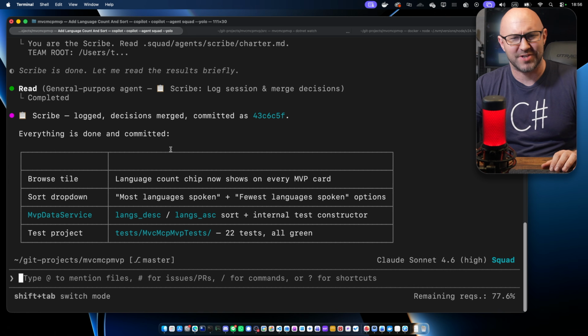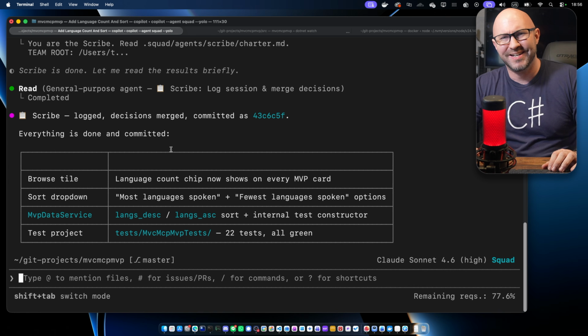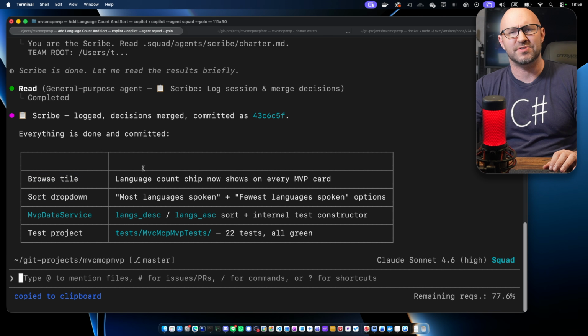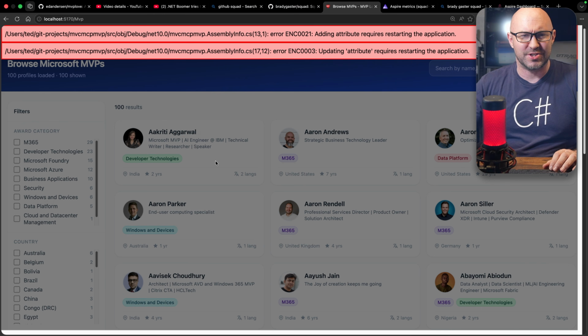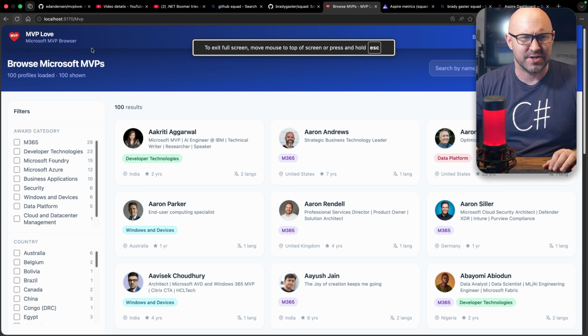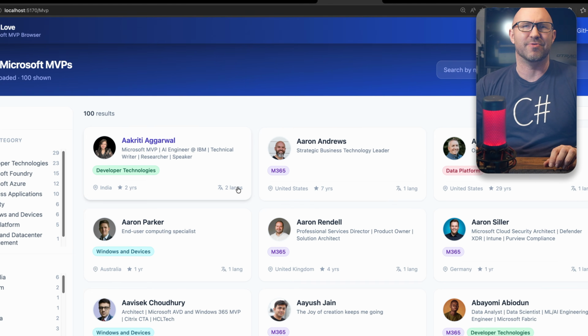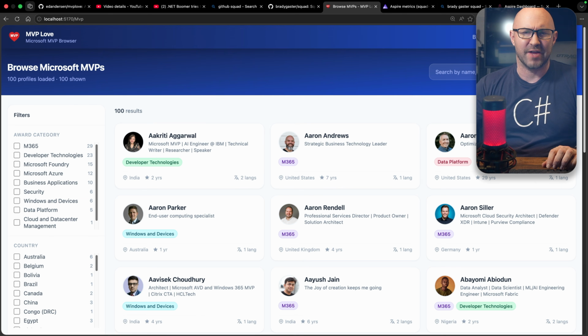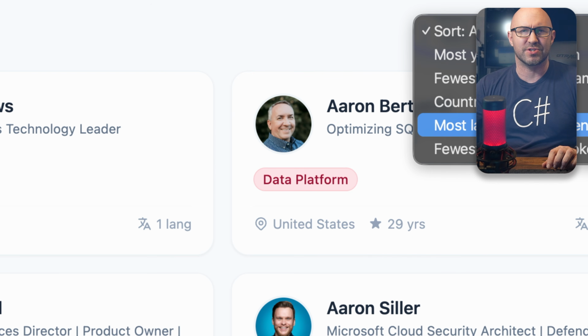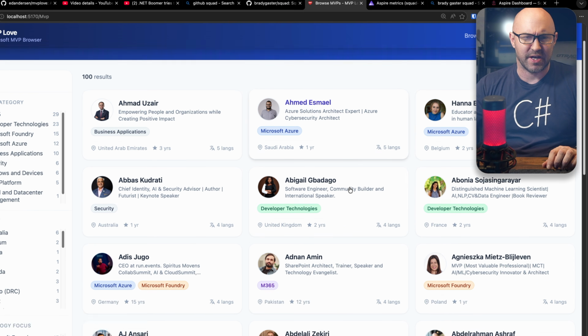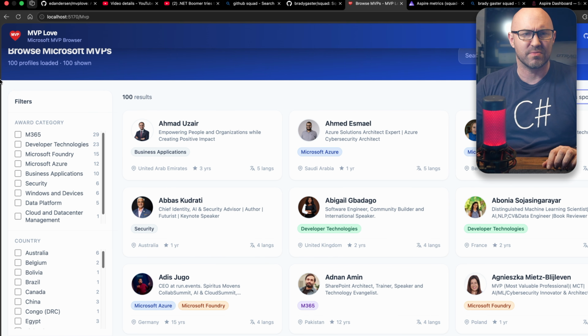All right, it's finished. Everything is done and committed. So it even created a git commit for me. Browse tile, sort drop down, my data service test project. Let's see the damage. Can we actually reload it? Look at that. So we go over to browse, and yes, look, it's added a number of languages to the tile and the sort. Most languages spoken is an option, which brings it up to here. That is kind of incredible.